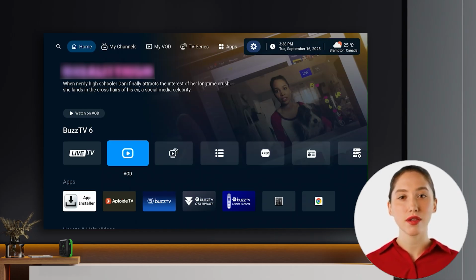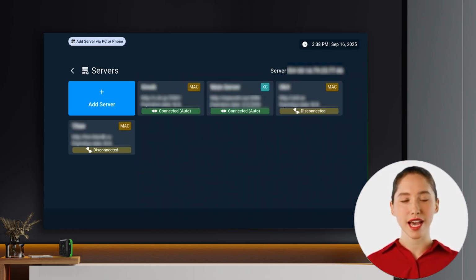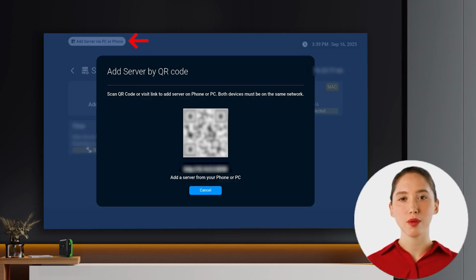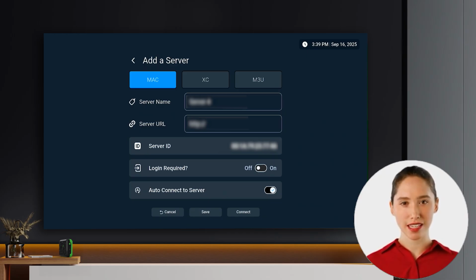To get started, go to Servers from the home screen. The P6 has a Servers button right on the home screen. And once you select it, the Servers menu is ready for action. From here, you can add each server in two ways. Use the QR code to quickly add details through your phone, or enter the details directly on screen.